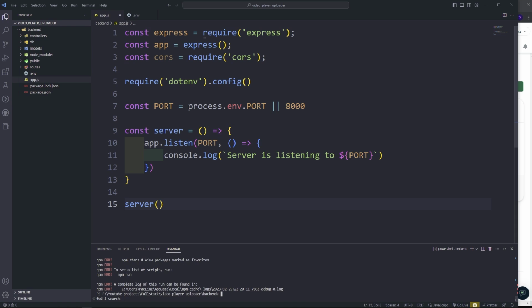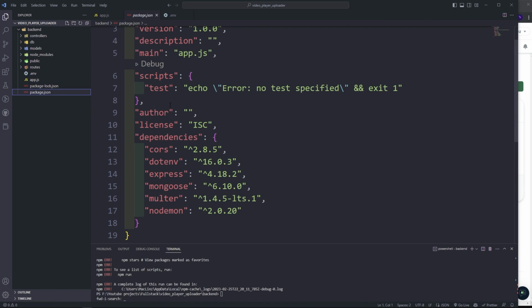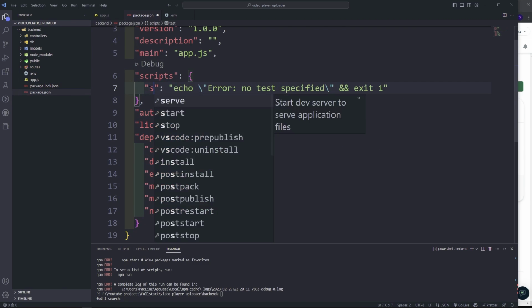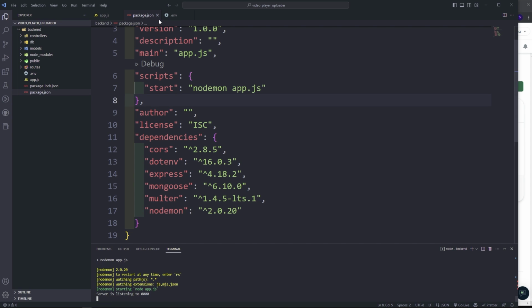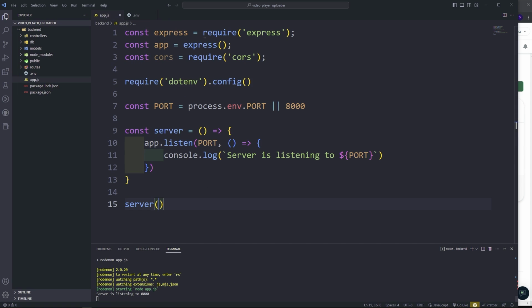We don't have this command yet, so we need to go to our package.json. So here, instead of test, we're just going to create a start script, and then we're going to be using nodemon. So nodemon, and then app.js, which is our entry point, and then let's save. Okay, so hopefully npm start should work. So npm start, now it's saying server is listening to port 8000, so our server is working. So that's the basic configuration of our server.